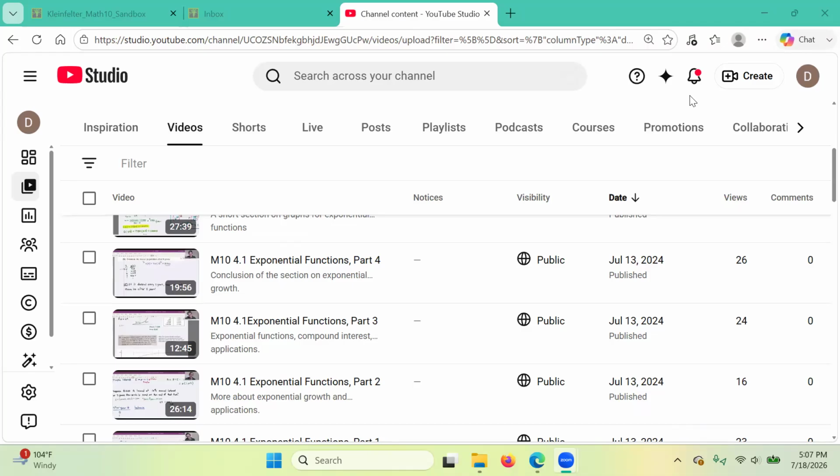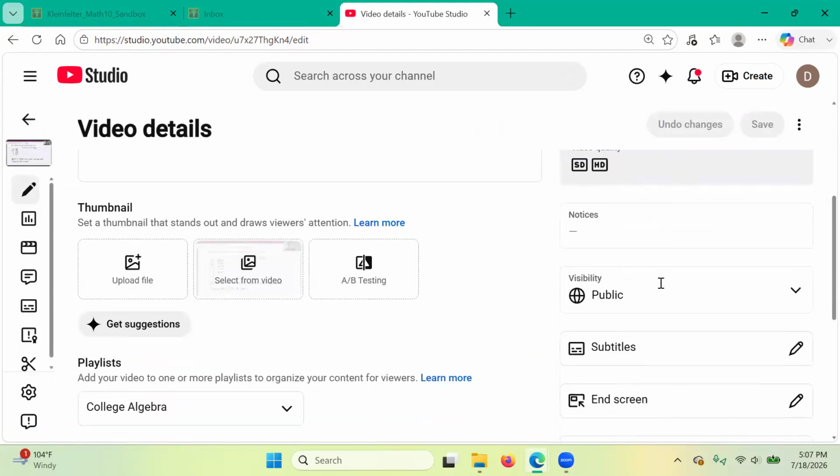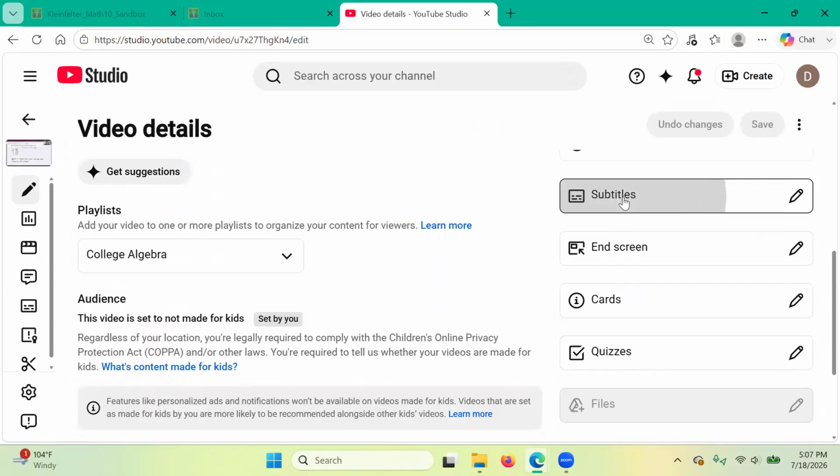I wanted to show how to use the universal access bot to create better captions for videos for YouTube. So I'm going to be doing that using this Math 10 exponential functions part 4 video. Click on the pencil to edit. Scroll down to the right where it says subtitles.